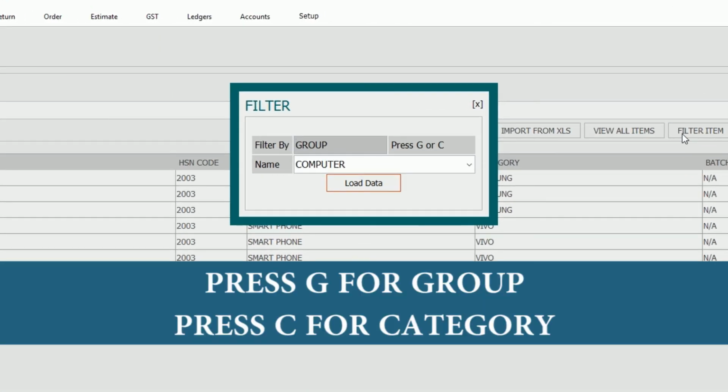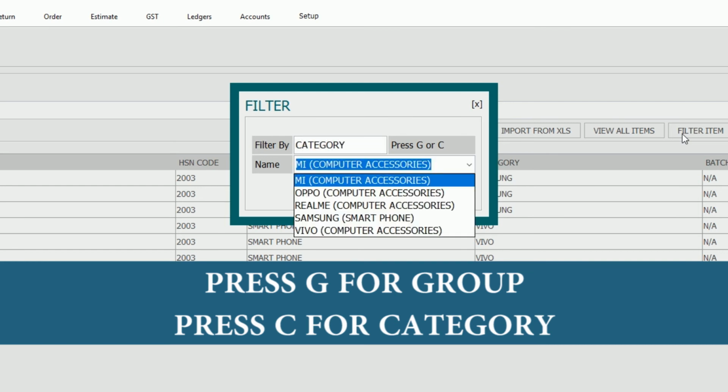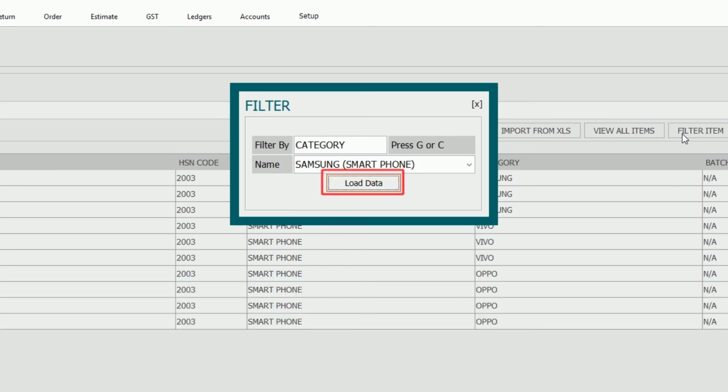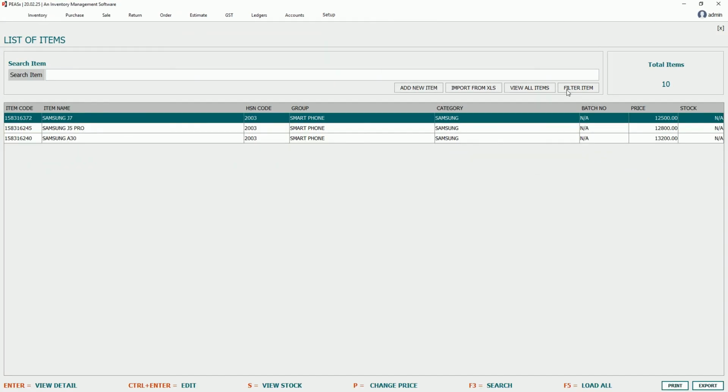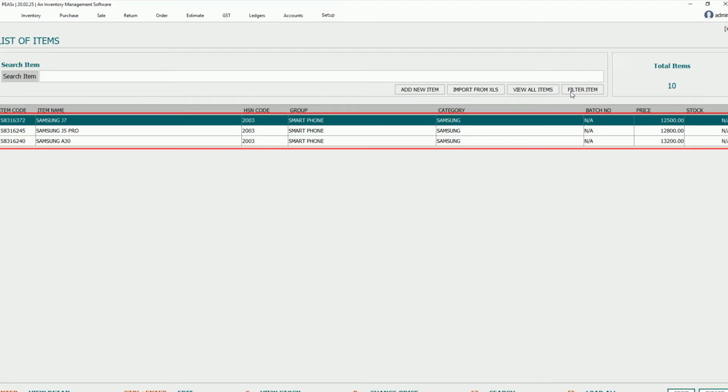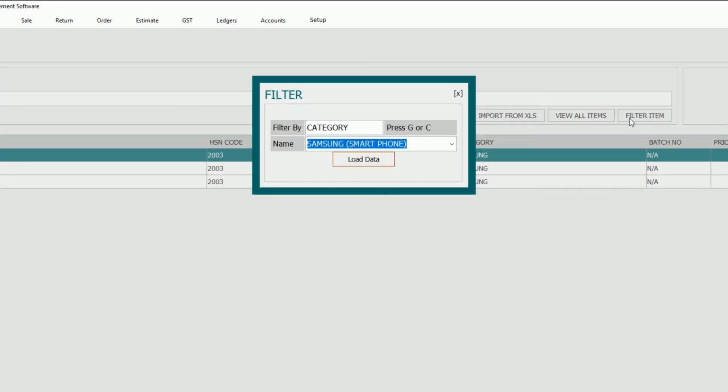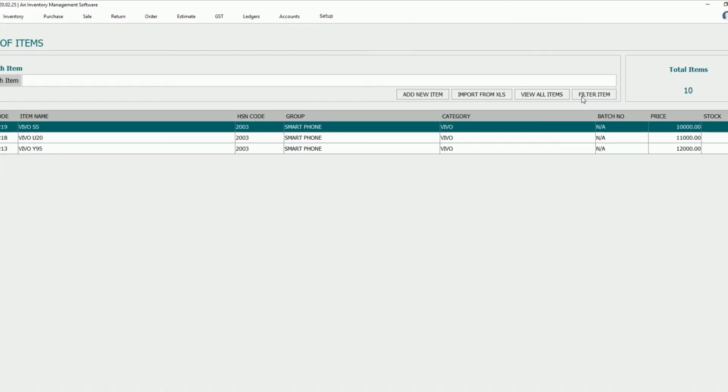We want to filter the items that come under the Samsung category. Press C to change this to category. Select the category and keep pressing enter to load the data. You will see that only Samsung items are loaded. Again, you want to see the items of Vivo. Select Vivo in filter and load the data. Your Vivo items will be loaded.